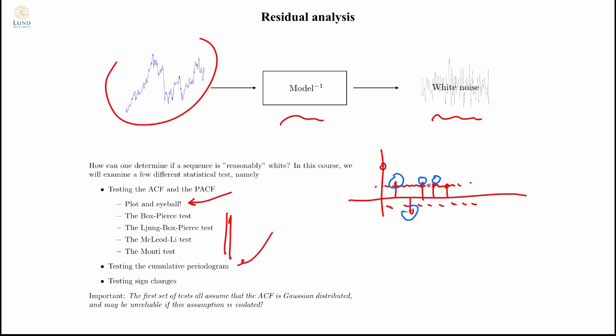There are also two other tests. You can check whether the periodogram is flat. From a power spectral density perspective, you want the power spectrum to be flat if it's white noise. Obviously, it's not going to be exactly that. It's going to be something wiggly, as you know. But the question is, how wiggly is it? Is it sufficiently flat to be deemed a white sequence? That is the cumulative periodogram test we'll talk about shortly.